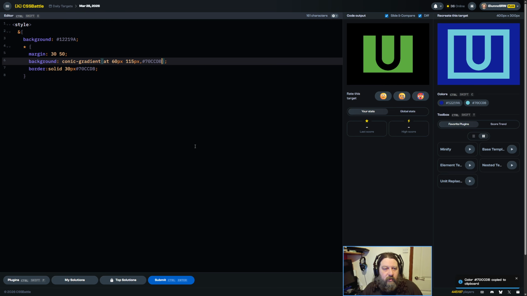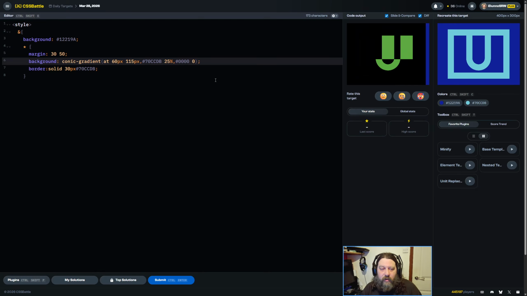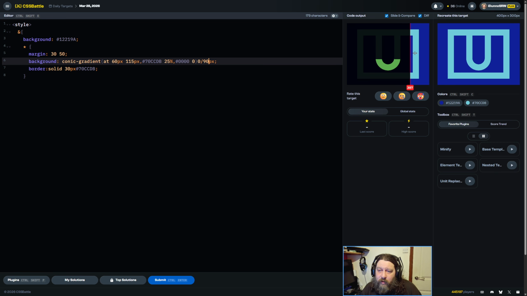And we go this, 25%, and then transparent. That then looks right for the first one. We want to shift it 0 across and make it 100 pixels wide. About 90 pixels wide. That looks fairly good.